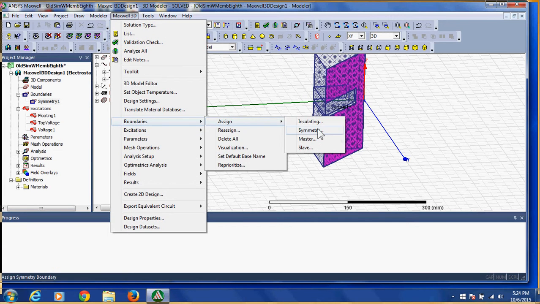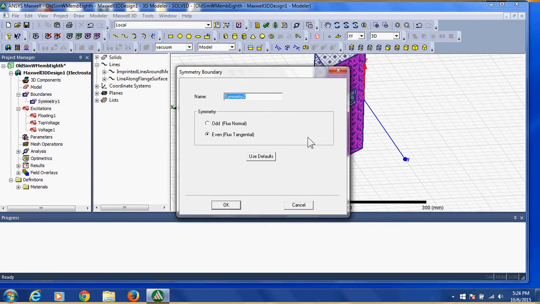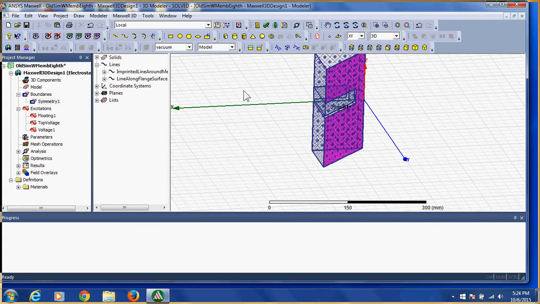Assign symmetry. It's already got something assigned, so I'm really going to cancel out on this. But I picked even. That means the flux is tangential. That's a mirror image boundary. Okay, I cancel out on there. And that's how all those were set up.